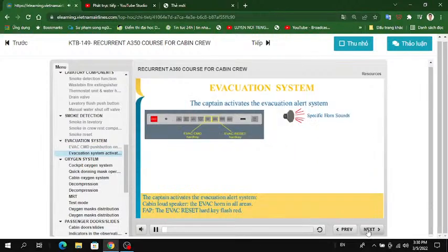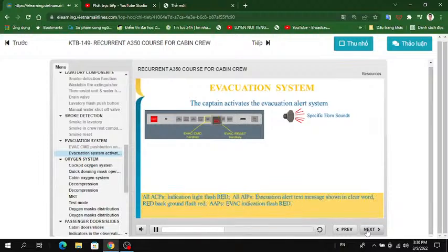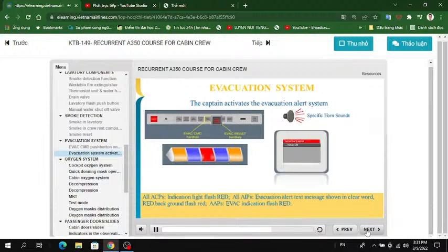The captain activates the evacuation alert system. Cabin loudspeaker, the evac horn in all areas. FAP, the evac reset hard key flashes red. All ACPs, indication light flashes red. All AIP, evacuation alert text message shown in clear word, red background flashes red. AAPs, evac indication flashes red.